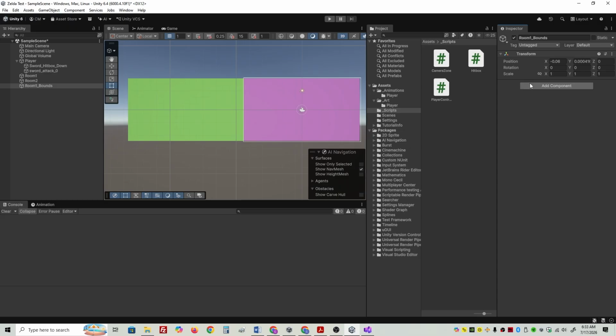Next thing we're going to do is add a component. We're going to add a polygon collider 2D. Just because of the way Cinemachine works, we're going to need to use this polygon collider for the tracking purposes. I don't know why, I'd have to look it up, but for some reason it doesn't work well with the box collider.